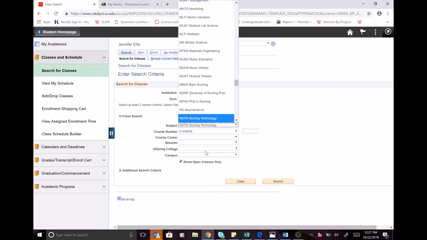Under campus, you might be tempted to want to put Blue Ash, but please don't do that, because what you'll find is that none of your clinical sites come up, because obviously clinical is primarily off campus.